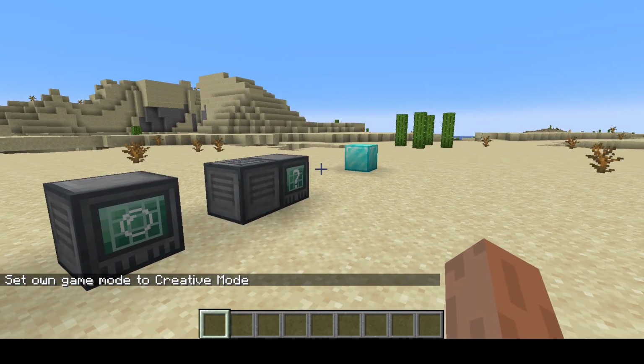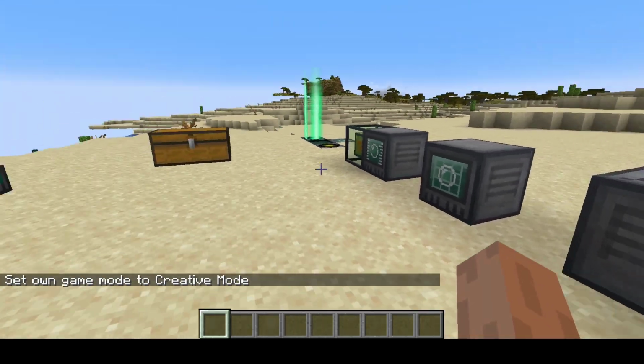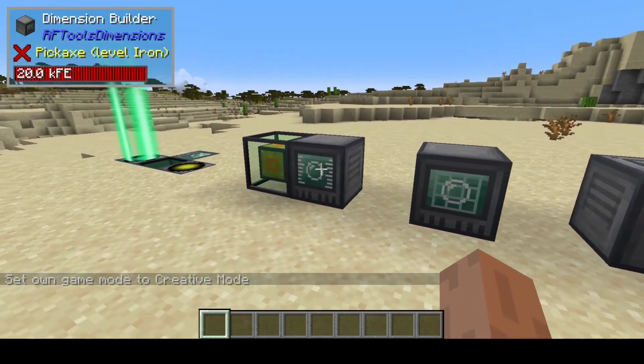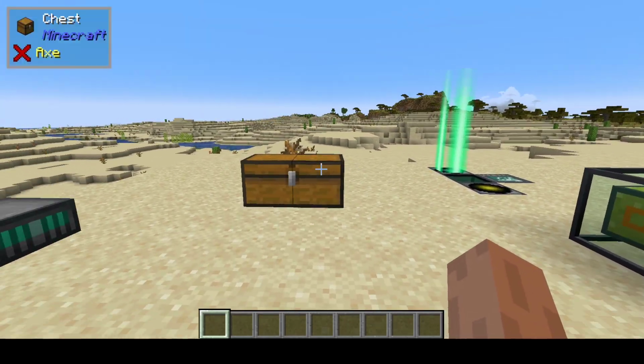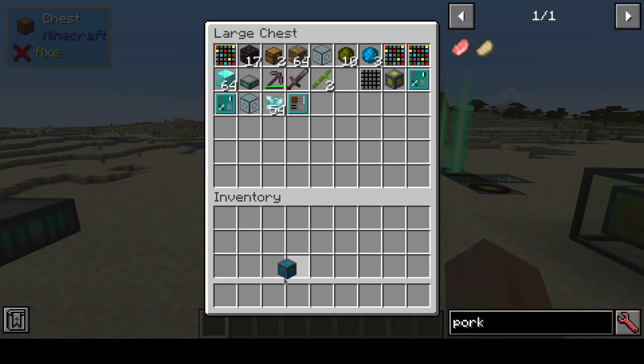Anyway, I think I covered the most important things of this mod. So these are the important blocks. I also explained the activity probe, the researcher.